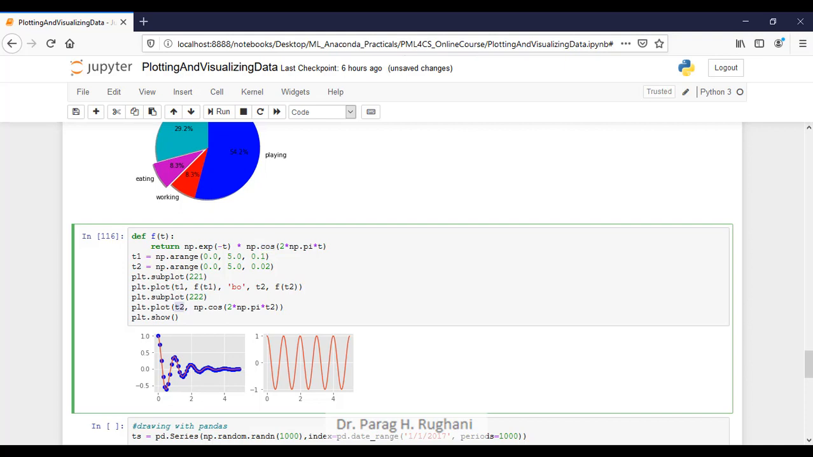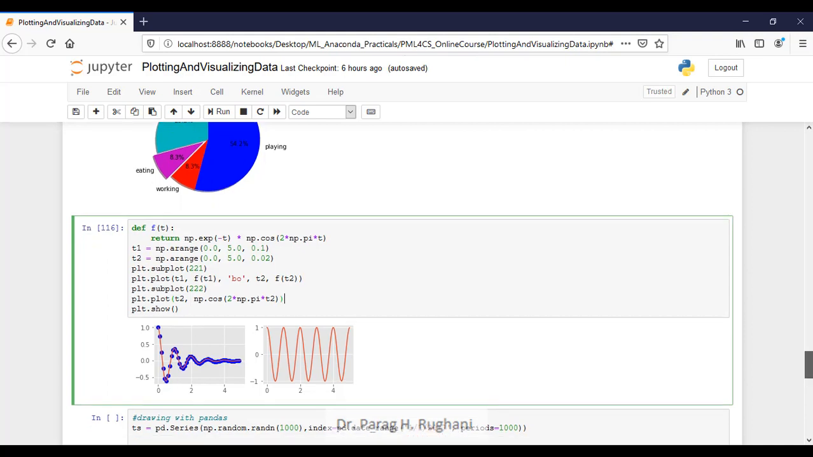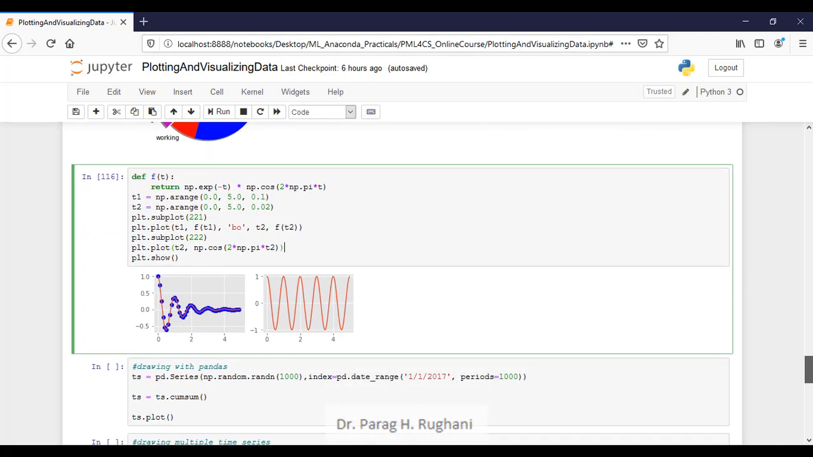So in my first plot I have t1, ft1 and then t2, ft2, and in the next plot which you can see here, it's a subplot, I am passing only t2 and then I'm calling the np.cos function. Again, you can see the different effects by changing the different values here.